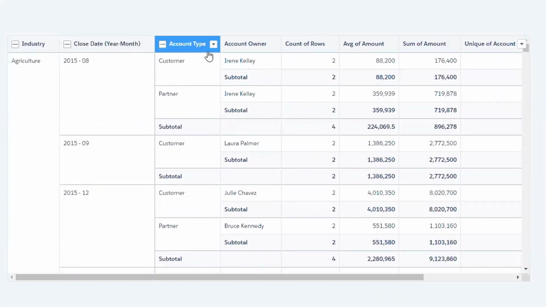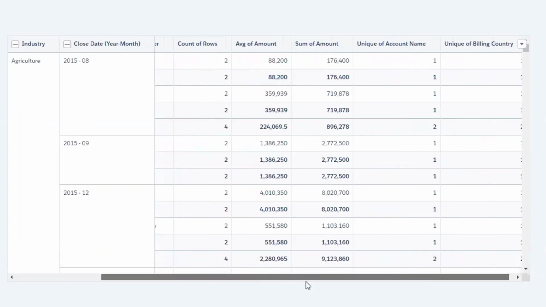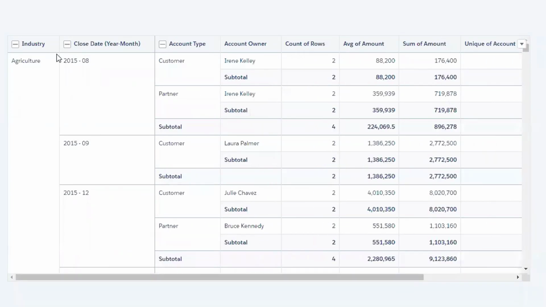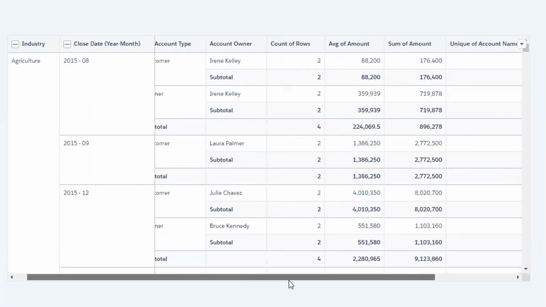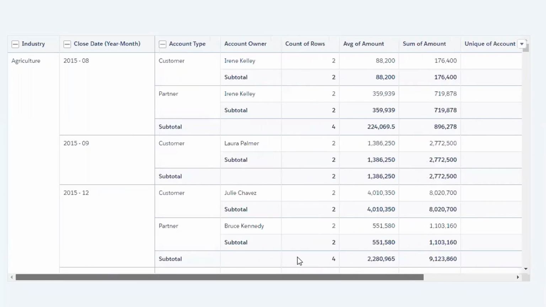So now, let's see. I got 1, 2, 3. Is that 3? Nope. That is the behavior I expected. So it froze these first 2 columns by default. I still can manually override this, but we see that the account type and the account owner are part of the slidey, while industry and close date year are not.